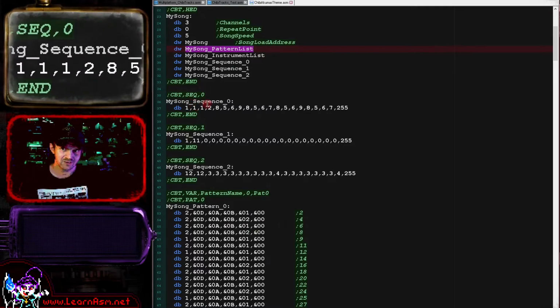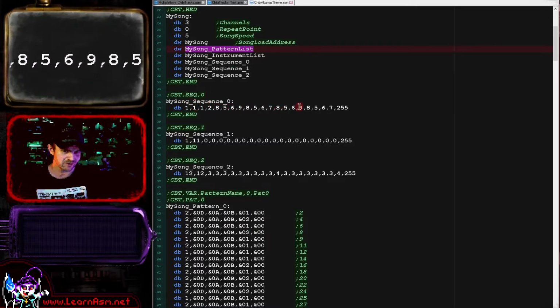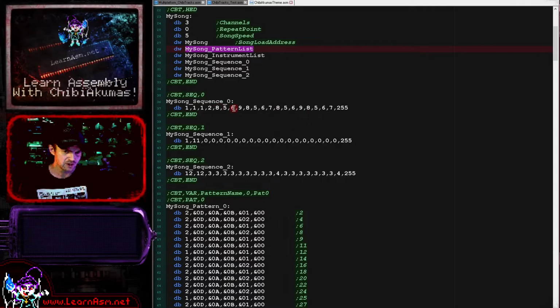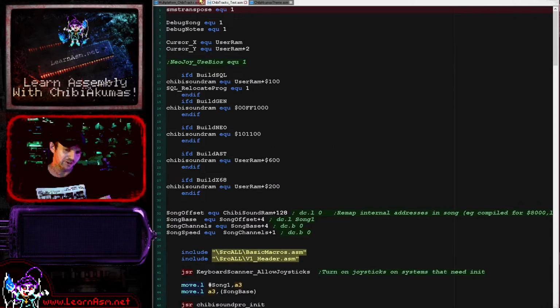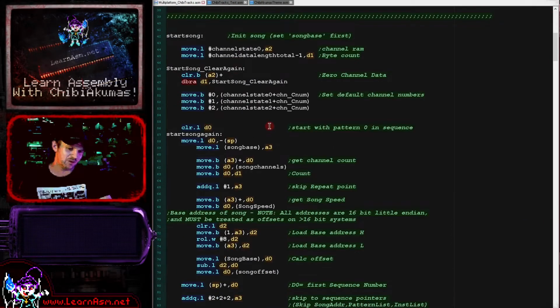Now, the sequence is this sequence of numbers, and these numbers are the various patterns. So an entry of 0 here is pattern 0, an entry of 1 is pattern 1, and if you can't guess what the entry 2 does at that point, I think you're probably watching the wrong tutorial series, because hopefully it's pretty obvious. Anyway, so that's what the sequence is. It's the sequence of patterns that we're going to play, and this D0 would be an offset within that.